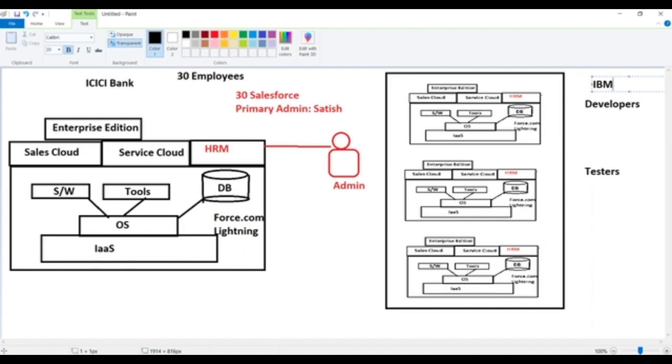So we are going to work on sandboxes. The administrator is working on production because he has to create new employees. He has to manage all the things. He will be working on production. I hope you got clarity. Right? We'll dig into this in a better way tomorrow. But the basic structure is clear.